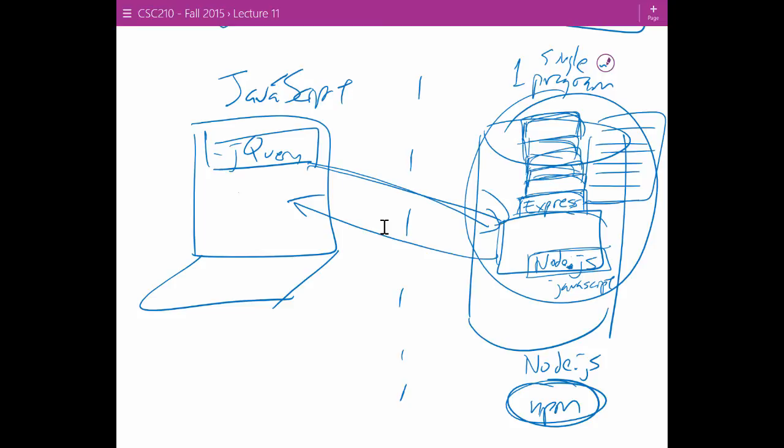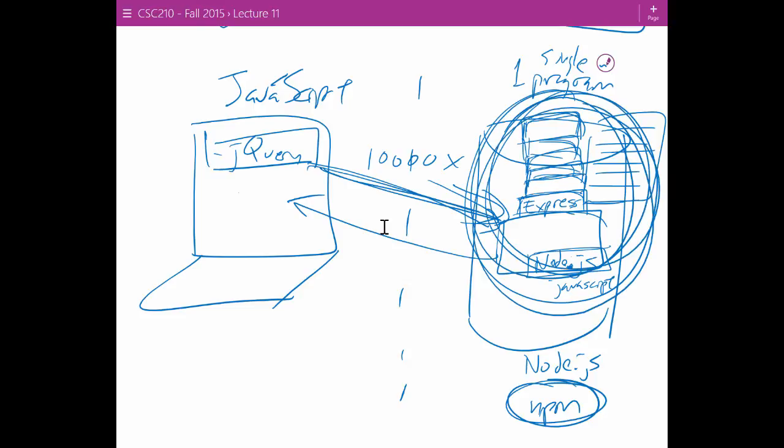So now if you get 10,000 requests coming in, there is one big program that handles all of those requests at the same time. You don't have to launch 10,000 programs. One of the reasons why people like Node is that it's pretty efficient: it handles everything in one giant program that's actually fairly fast.